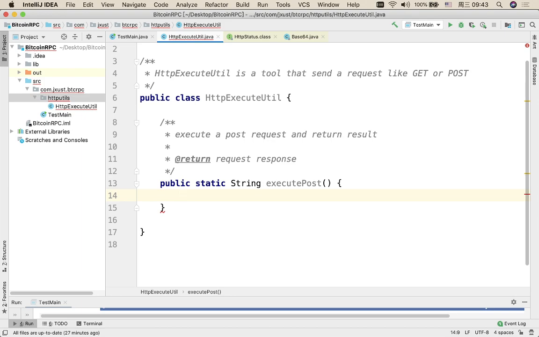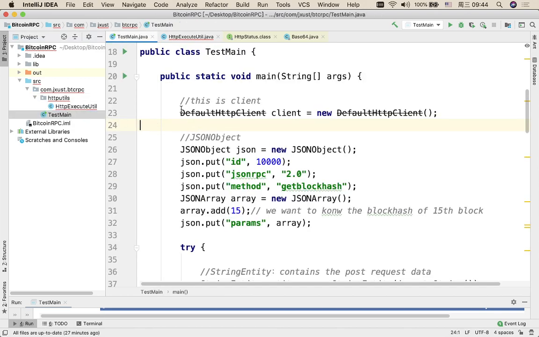Okay. So, what should we do? We just move some code to here. Do you understand? Because this is a refactor, okay? So we just move some code to here. Do you understand? Yes. So, like this.